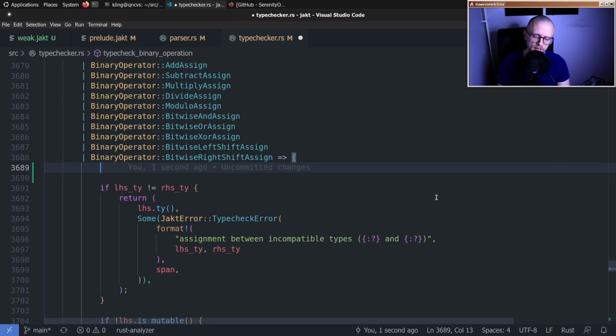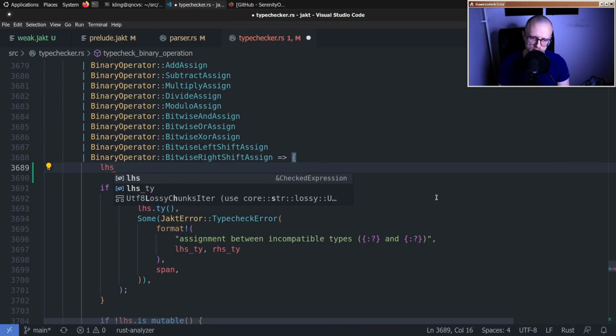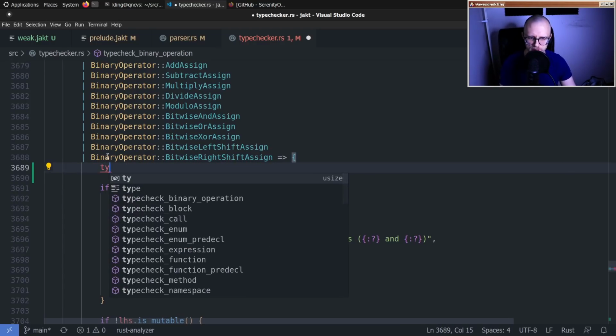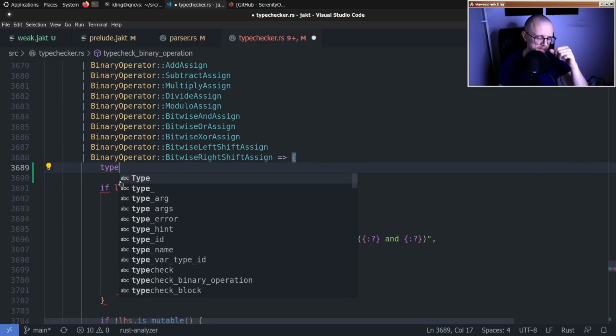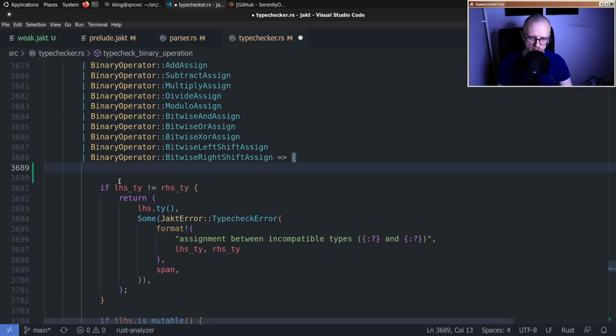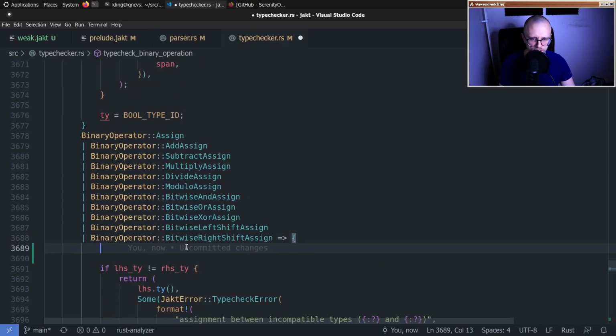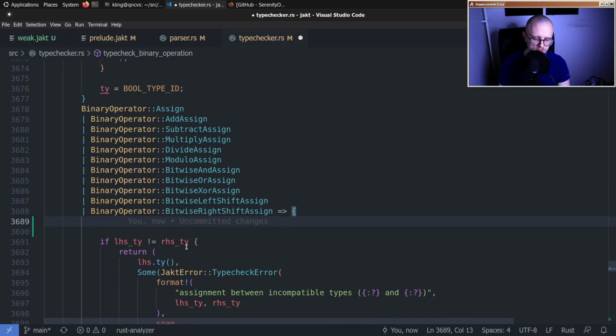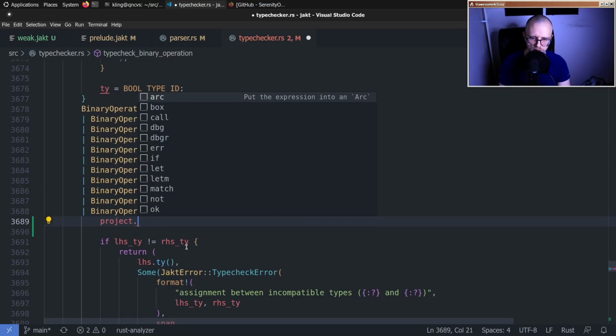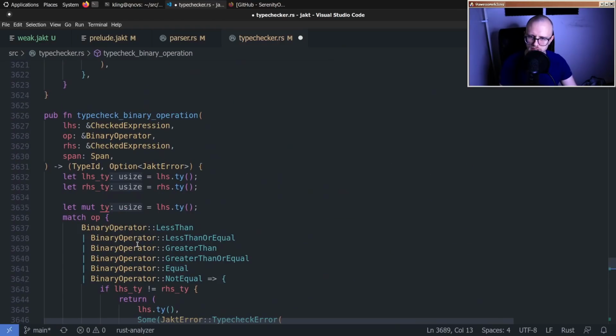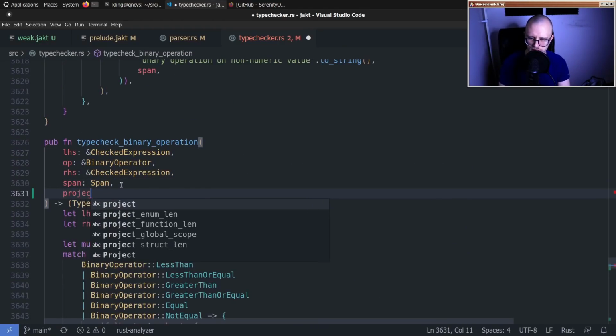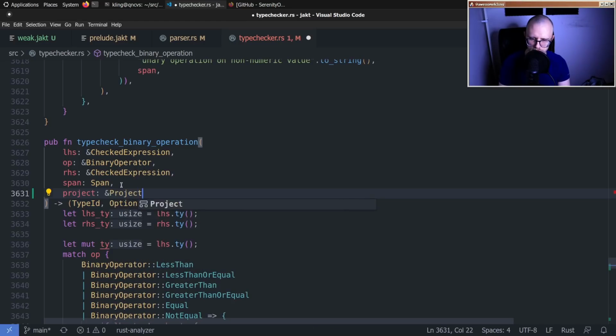Let's see. We have LHS ty. That's the, you can't, ty is used throughout the code base because type is a reserved word in Rust. So that takes a little bit of getting used to, but that's just what ty is about. Let's see. How do we figure out what the left-hand side is? So we have a type ID for the left-hand side. So we need to look at the project. Wait, do we have the project here? We don't. Okay, so we have to pass the project because the project object has all of the different types.